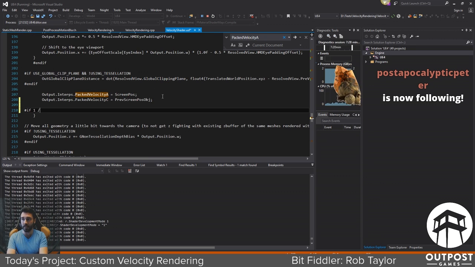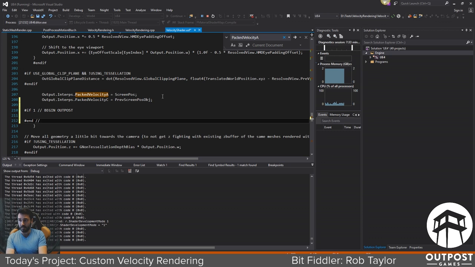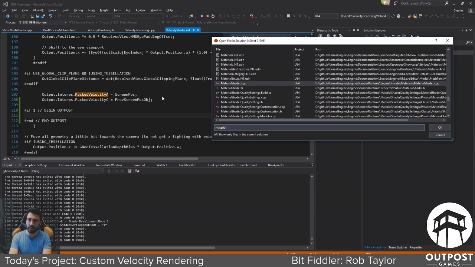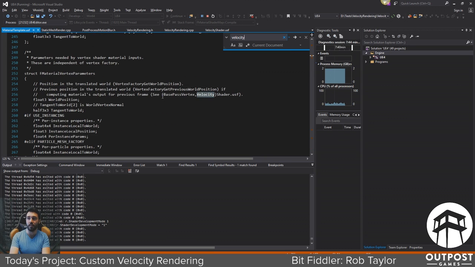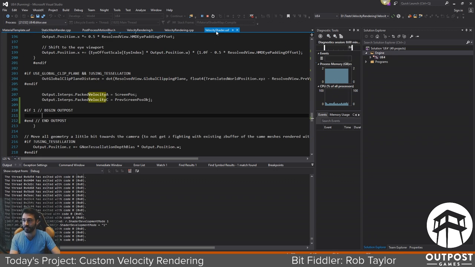So if one begin outpost, and we're going to call that material template function we created, which I think is called... let's look back again. Material template, get velocity. Probably should be get custom velocity, but I don't want to change it. Is there a header file for it? Oh, I could change it now. Oh, no, I'd have to compile every shader. Okay, choose better names than me if you do this yourself.